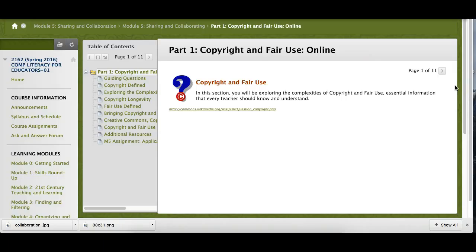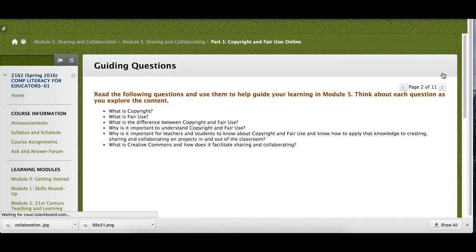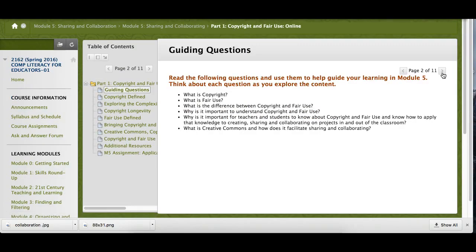And it's also really important that you work with your students to help them understand copyright and fair use, especially in this age where it's so easy to just grab stuff off the internet and use it without claiming who the real owner is.